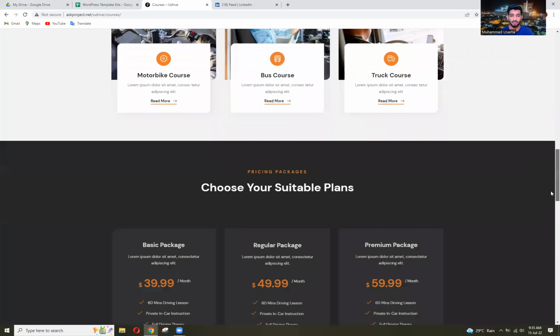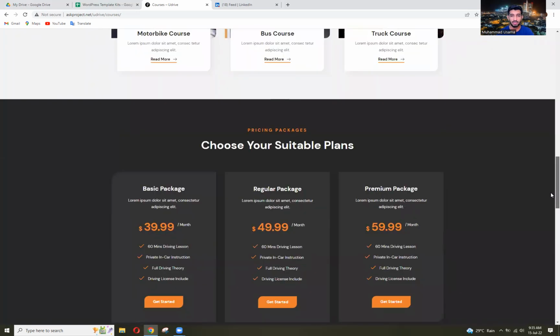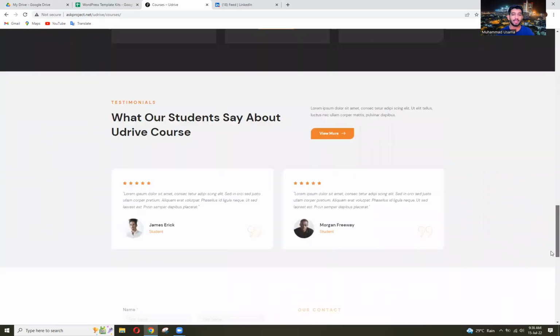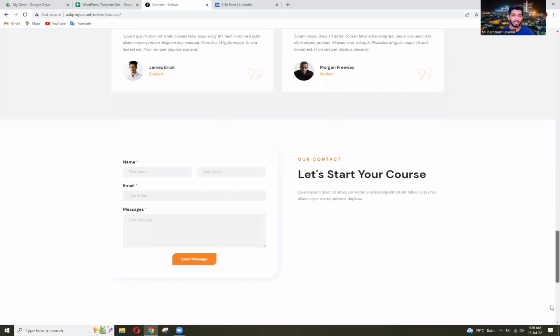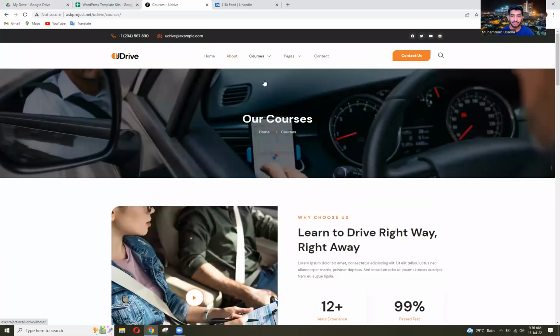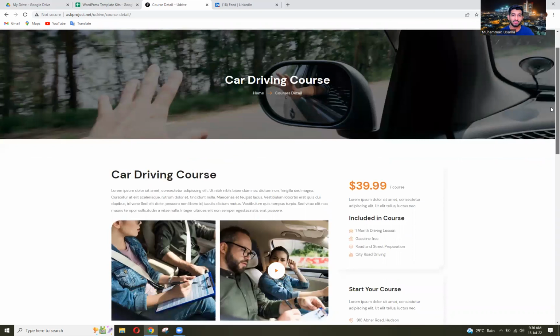So if you have more than 6 courses, you can add them downwards, and then share your pricing plans, and then testimonials and contact and subscribe to the newsletter and footer. And then we have a single course page. Let's see how it looks when somebody clicks on any single course and they want to have more details about the course. So let's say it's a car driving course.